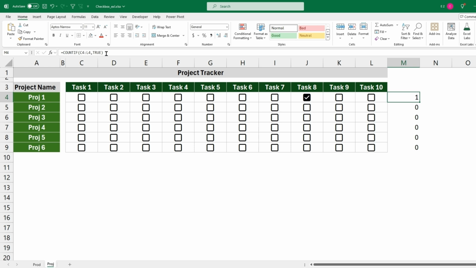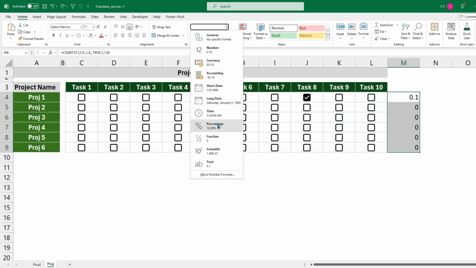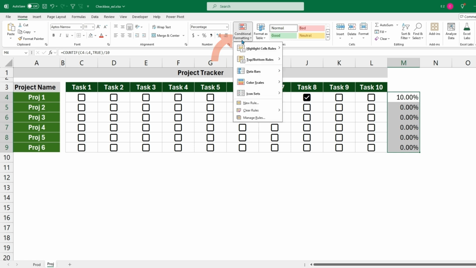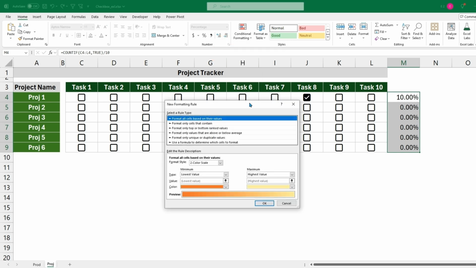So if we take this COUNTIF, which will be anywhere from 0 to 10, and divide it by 10, it will give us a percentage or a number. So 0.1 would be 10%. So we can actually grab these really quick, go to formatting, change these to a percentage. So now we can go into conditional formatting and add a new rule.